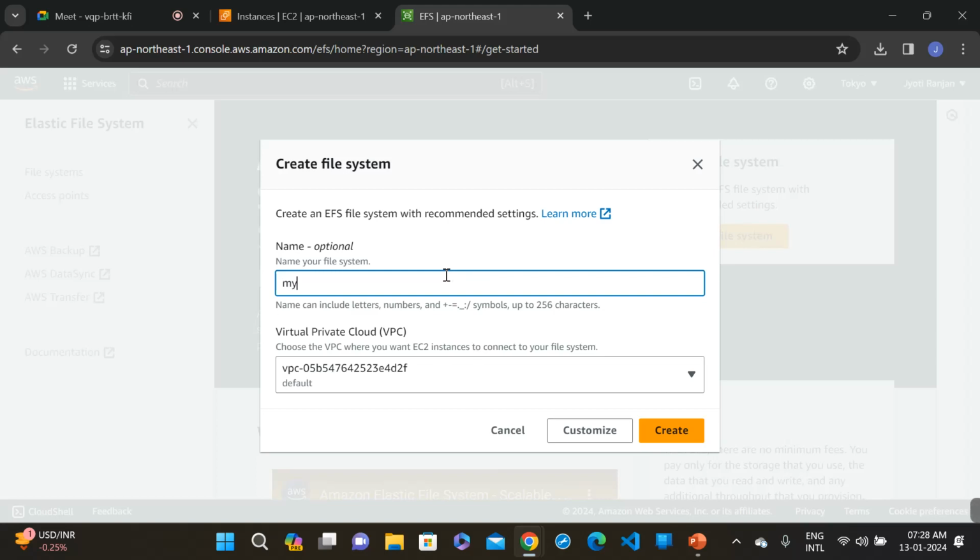I'm giving mine EFS, right? So this is the VPC. When I created two instances, that time also I selected the default VPC. So in this EFS we have to select the default VPC. Otherwise, you can see, choose the VPC where you want your EC2 instance to connect. So my EC2 instances are in the default VPC. So let's create.